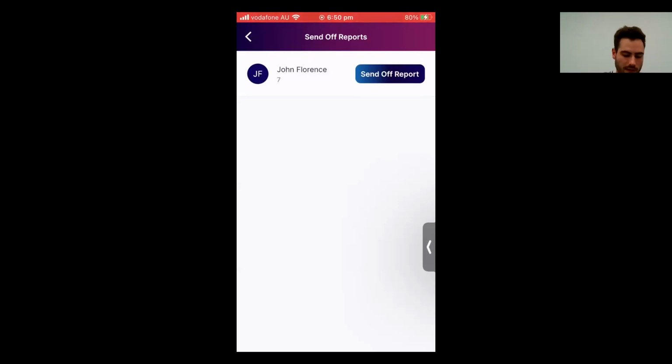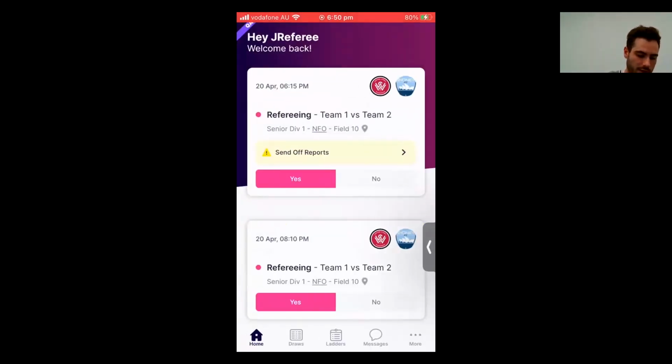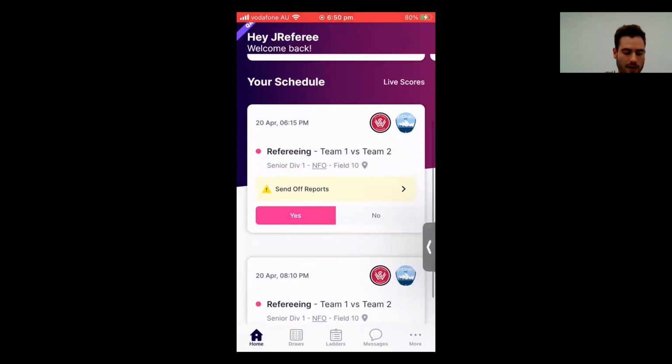It's worth noting that with the send-off report, if you don't want to complete it at that current time, that's absolutely fine. If you want to complete it later that evening because you might have back-to-back games, that's absolutely fine. You select back and you will see on the home screen that your card is now updated to say send-off report. That's indicating that you've got a send-off report to complete as part of the process. It's worth noting as well that this card will not remove itself until that action's been completed.